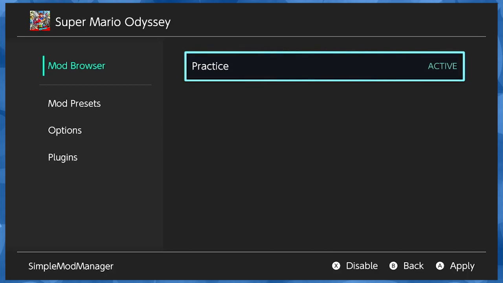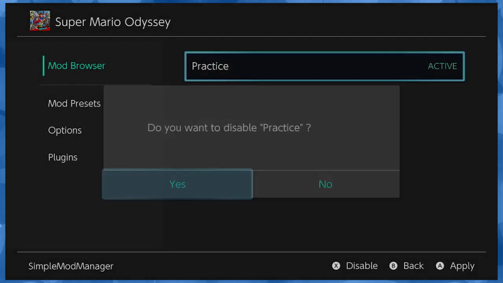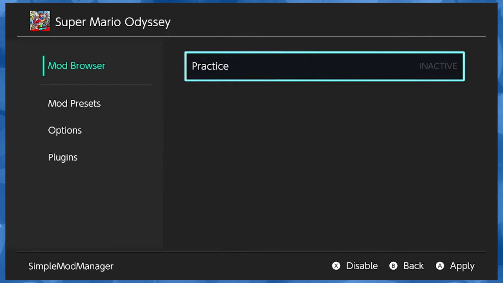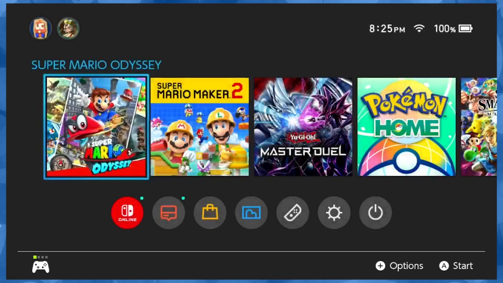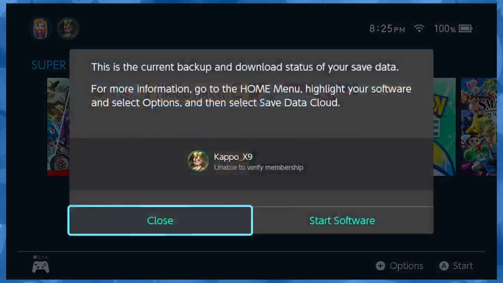If by any chance you do not want to practice anymore and actually want to disable the practice mod, all you have to do is press the X button and then click A to disable the practice mod, as such. If you do everything correctly, you should have the practice as active. The reason why it was active before is that I already enabled the practice mod before, but now that it's active, we can go back to the home menu and launch Super Mario Odyssey. And we can launch the practice mod as such.